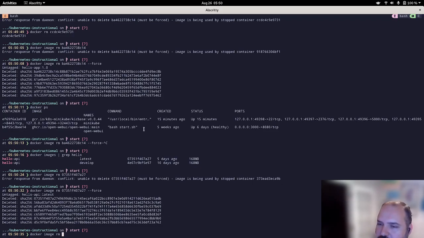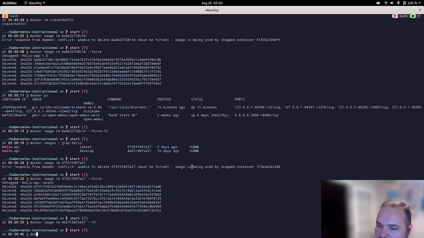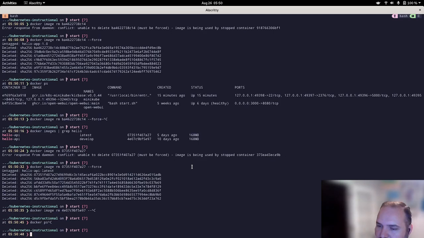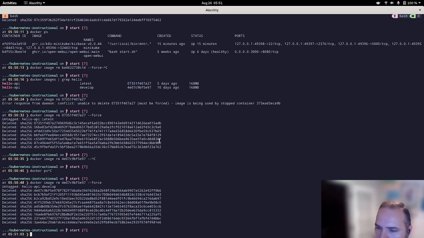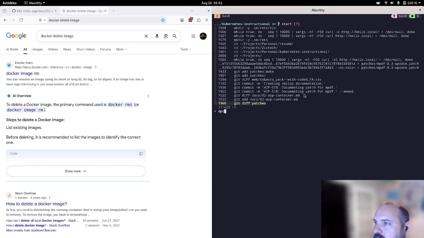You shouldn't have to force them out. That means it's probably running somewhere, or it's not running anywhere. But that means there's an image that's still using it, or a container still using it. It doesn't matter, we'll clean those out later anyways. All right, cool. Now let's build it again.